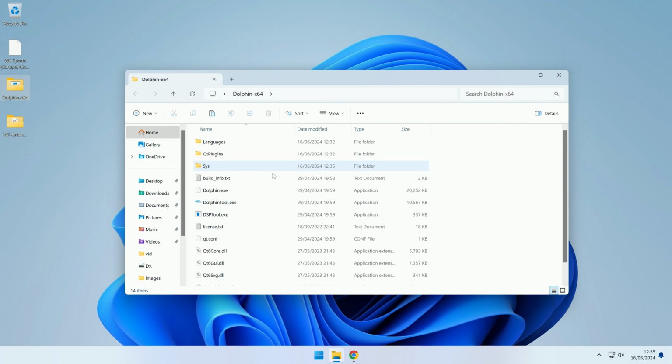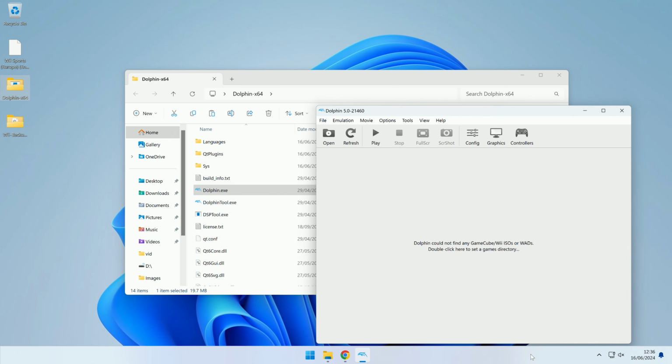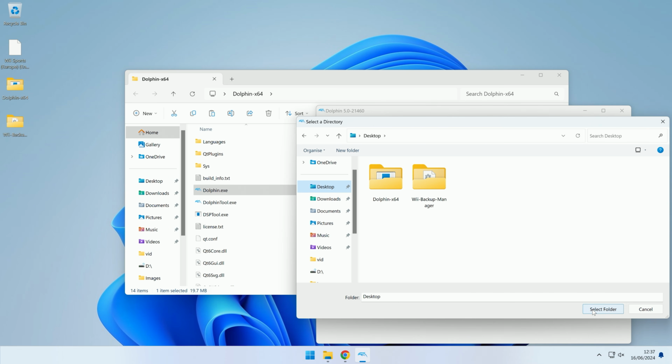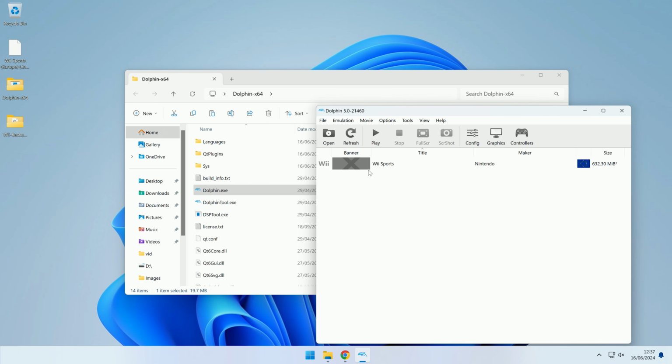So if we first open up Dolphin, and we run dolphin.exe. Now Dolphin is loaded, the first thing we need to do is select the directory that our RVZ file is located in. As you can see, mine is currently on the desktop, so I need to set the desktop as the directory location. If we double click on the background here, you then select the directory that your RVZ file is within. For me, I just need to select desktop, and then select folder. And now it should be able to see all of the files that you have inside of the directory.